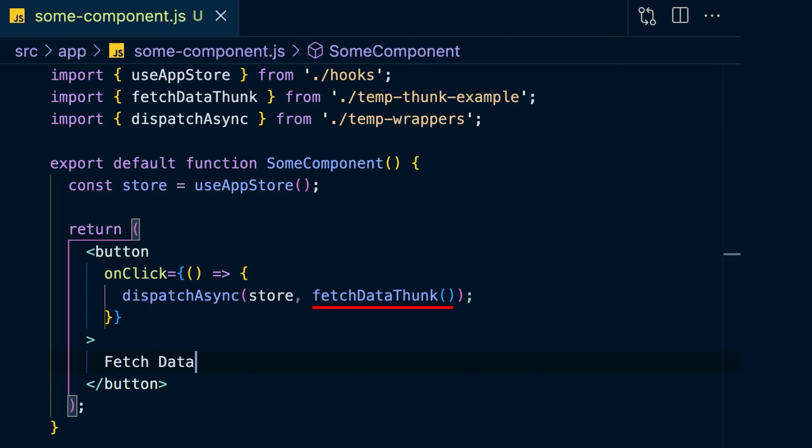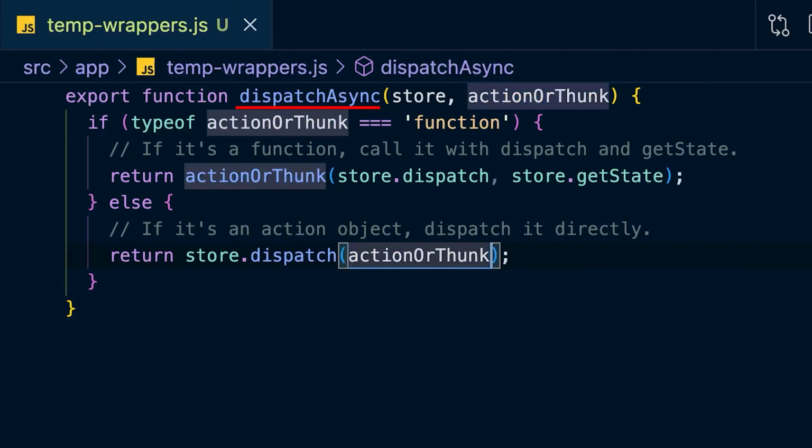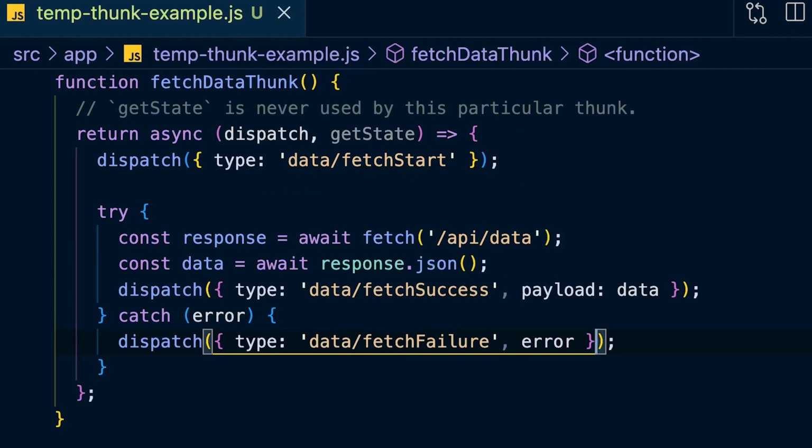You can use the dispatch async wrapper function in your component to handle the fetchData thunk. You simply wrap the dispatching of the fetchData thunk with dispatch async. Now, when you click your fetchData button, the dispatch async wrapper function checks if the fetchData thunk is a function, which it is, right? So then it passes the dispatch function and the getState method to that thunk. The thunk then handles the fetching of the data and then dispatches actions based on the fetch result.